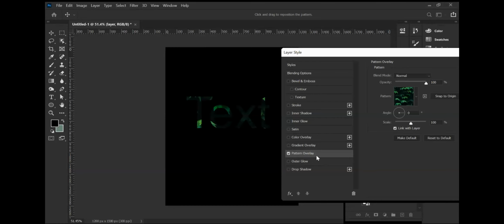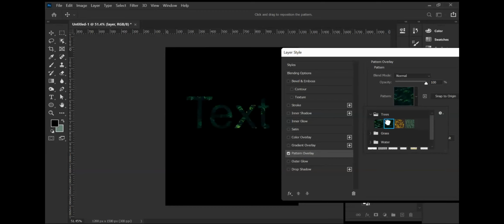So you click on pattern overlay. You want to fill this text with a pattern, right? In this place now, you see pattern and a drop down. If you click on the drop down, you have different patterns that Photoshop has given. You have trees. This is the default one we have. If we click on this one, it will change. Click on this one, right? See the pattern. This is rust.